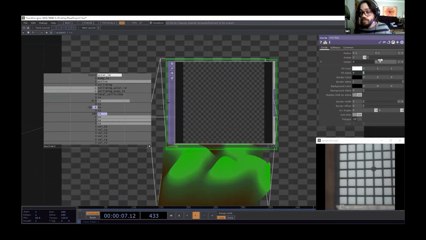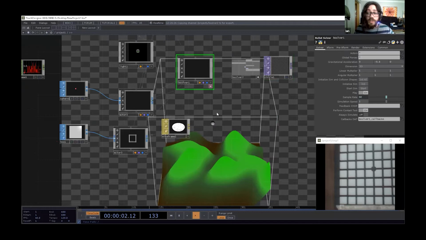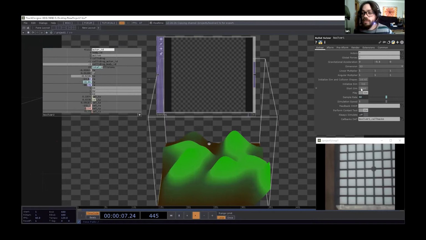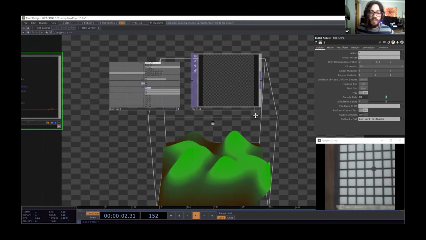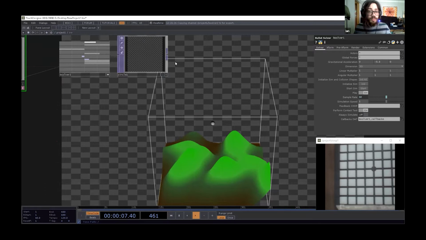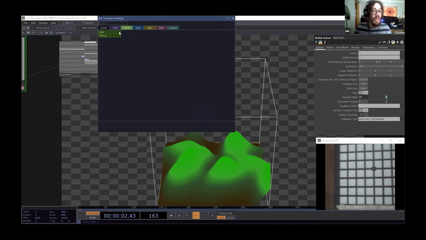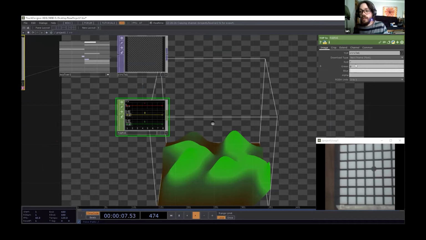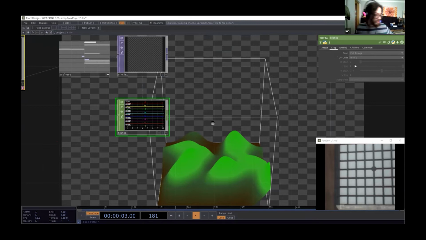So now when we hit the bullet solver, when it collides, you get this little square. And it changes position based on the TX and TZ. So from here, we can plug this into a TOP to CHOP, and we only need one channel, and we need to crop it to the full image.